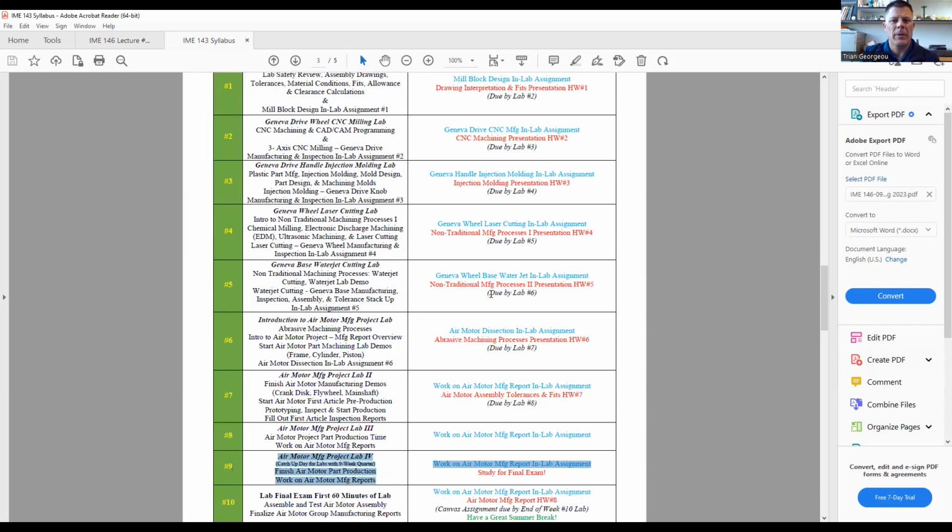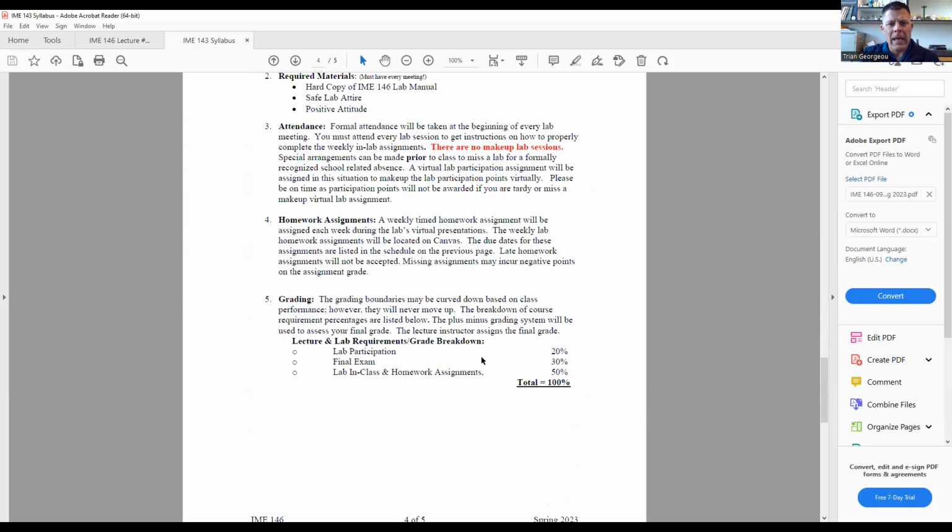I wanted to share the syllabus with you. Looking at it, we have lab participation worth 20%, so just by showing up, you get 20% of your grade. There are no makeup lab sessions. If you're sick or something like that, contact your instructor before the lab starts. We have virtual labs for you to make up if you have a school-related absence. So definitely make sure you get all your participation points.